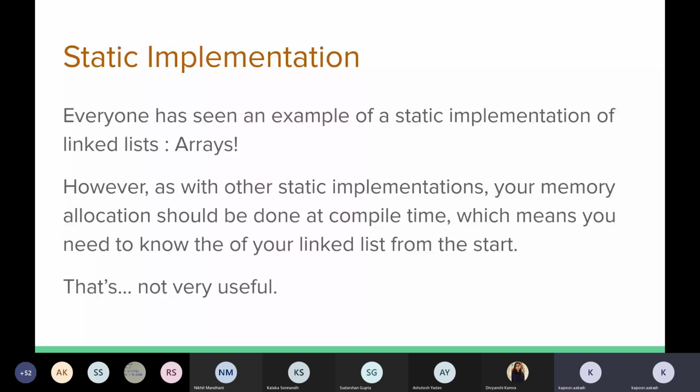So an array is kind of an implementation of a linked list, but it's not very flexible, because the beauty of linked lists is that the size of the linked list is not fixed. In an array, you need to know your size at compile time. It's fixed, so it loses all benefits that you would get from a linked list. A better implementation of your linked list is a dynamic implementation.